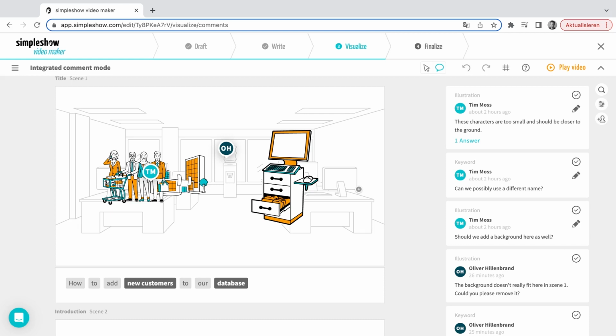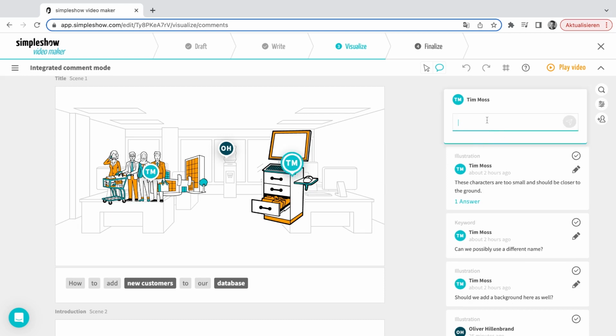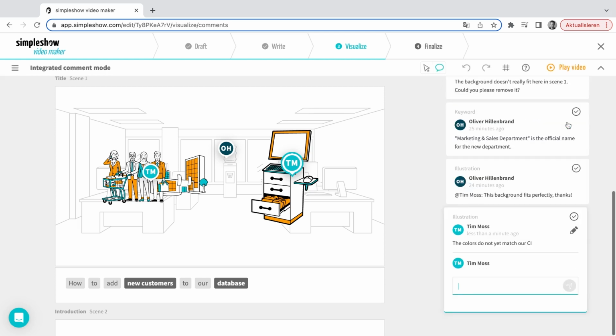Let's try adding a new comment. I noticed that the color still needs to be corrected, so I click on the image and write my comment about the colors. Now the comment is saved, and we can see it on the canvas.